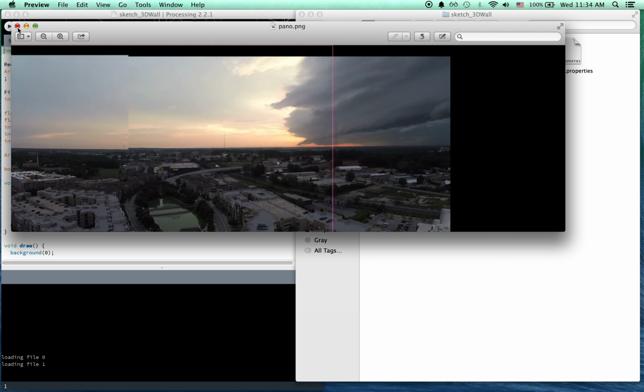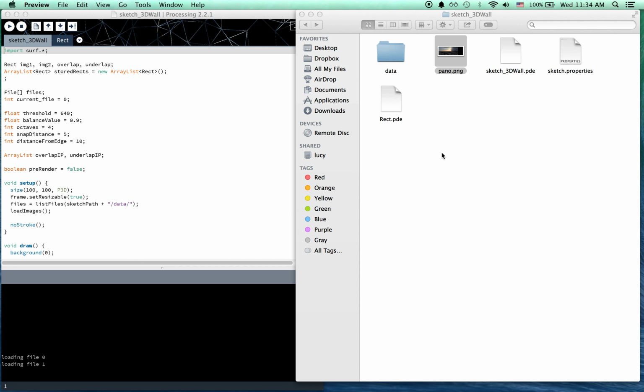But that is the quick panorama tool that I've made that relies on human interaction as well as feature detection.